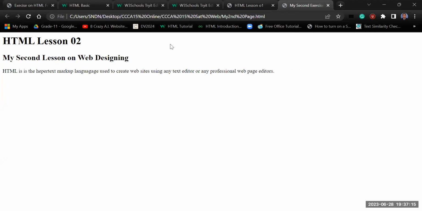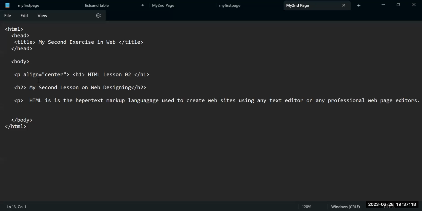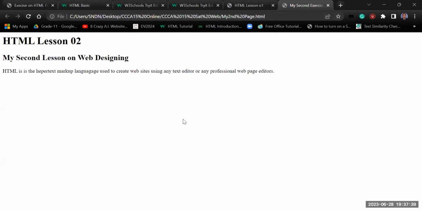Why it won't come, right? We have to check. Paragraph, align, center. Let's say we will put it the other way, right?